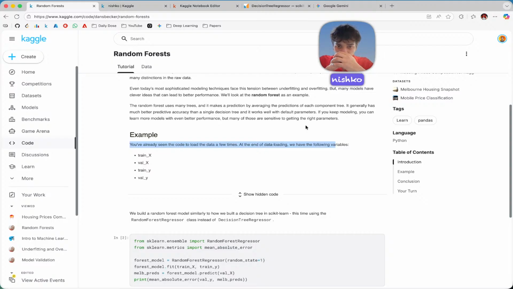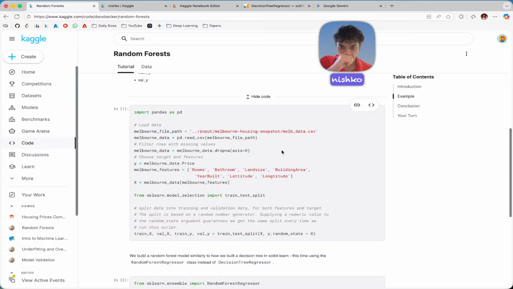You have already seen that the code has the following data a few times. At the end of the data loading, we will have something with train x, val x, train y, val y. Basically, we load the file, read the file, drop the missing values, select the target, then select the features on which our model is going to be trained, load that into x, and then split it between x and y. This is confusing, what did they do here?